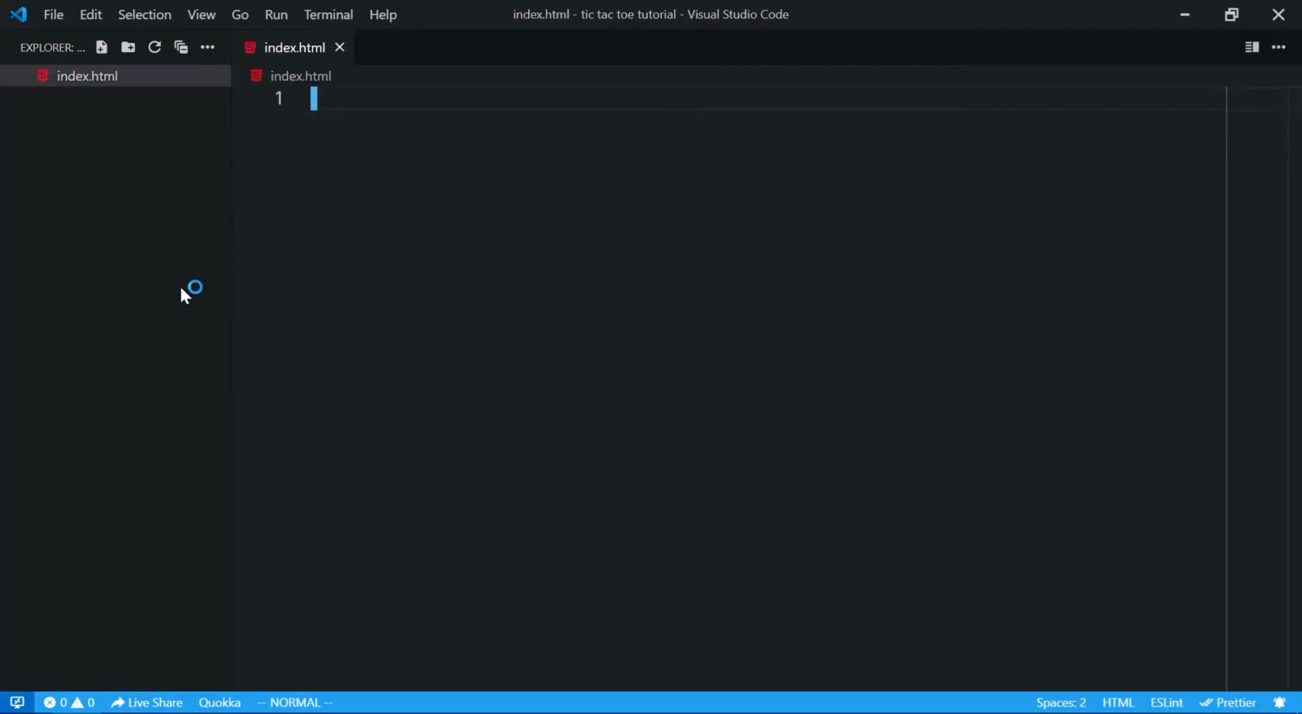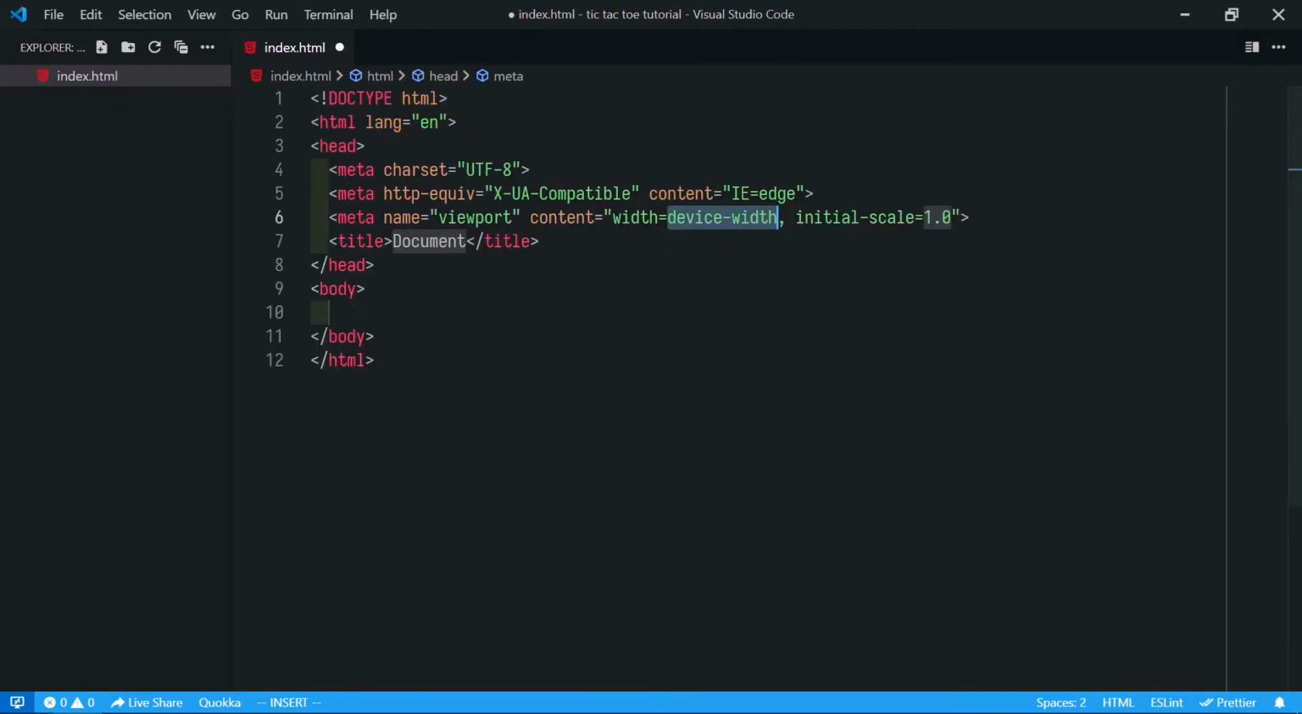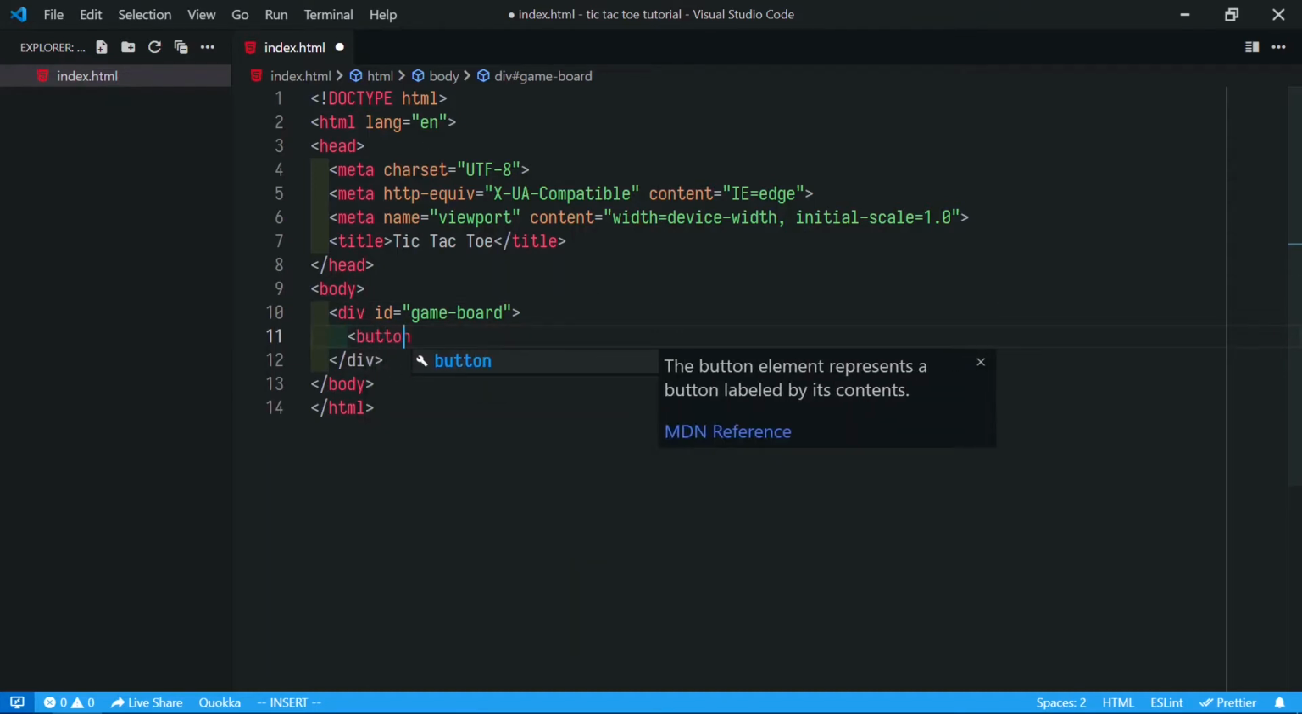index.html file, and here we can use Emmet for the placeholder HTML. We will give the title tic tac toe, and we'll create the first div and give the ID game board. It will be our game board, and in it we will have 9 buttons that we can click.